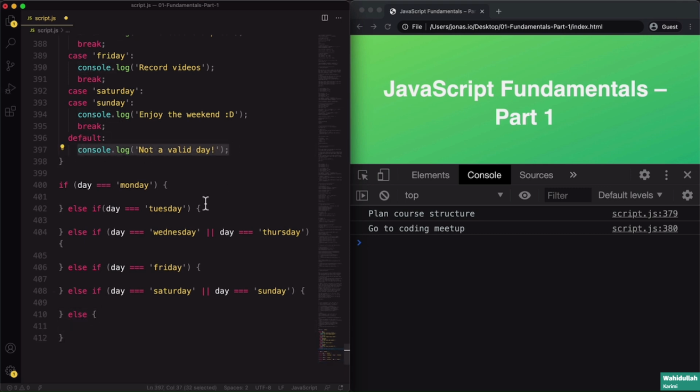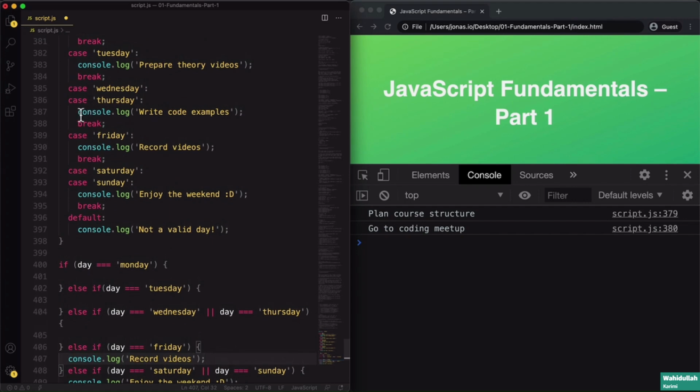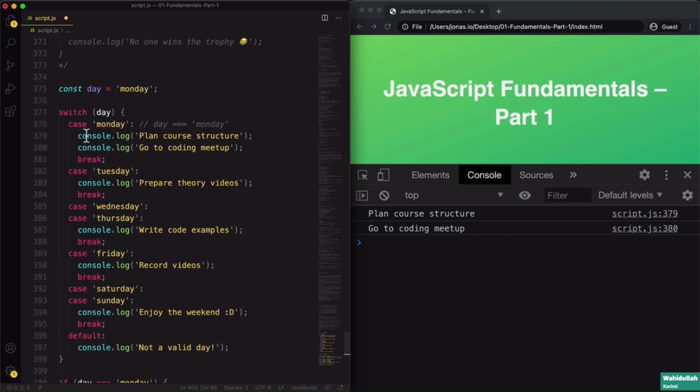So let's grab these here. And note that in this case, we of course don't need the break, because JavaScript will only execute one of these blocks. So Friday and now Tuesday, and finally Monday, these two activities.